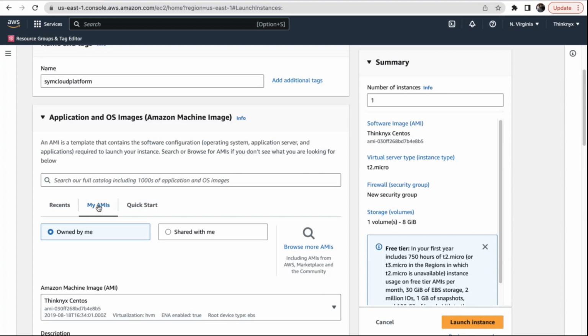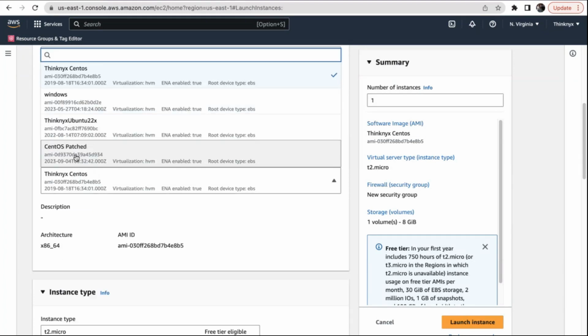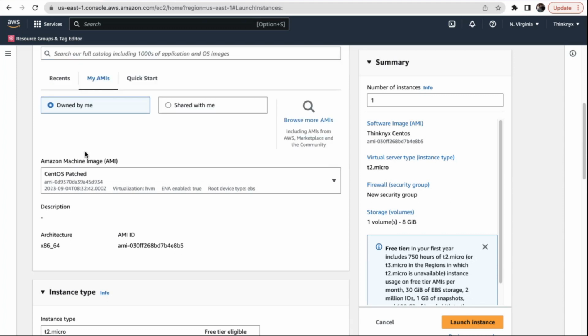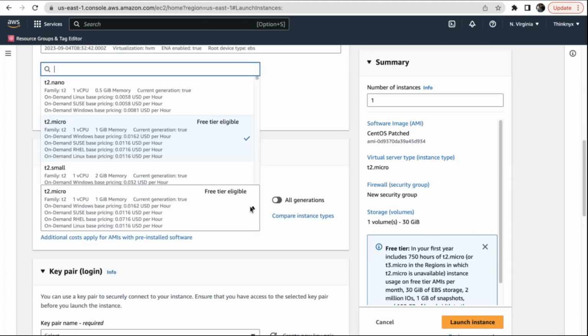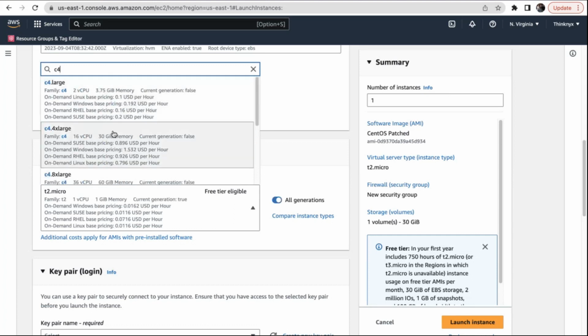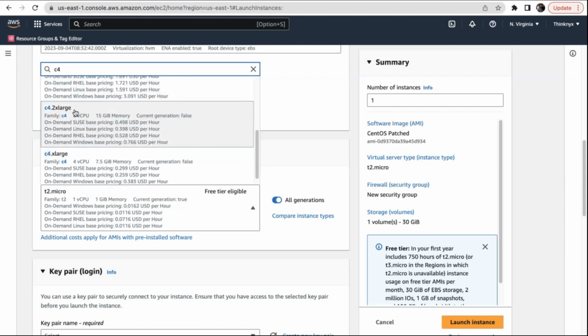I'll take that. If you see here, I have given it the name CentOS patch. You can take any CentOS, RHEL or Rocky Linux and download the binaries on top of that, but it will unnecessarily take 15 minutes. So just to save time, I have already placed those binaries in this AMI. Scroll down, instance type. I'm going to choose carefully, I think it should be C4 2x large. So I'm going to take 8 CPUs, which is mandatory, and I'm going to use 15 GB of memory. So I'll take this.